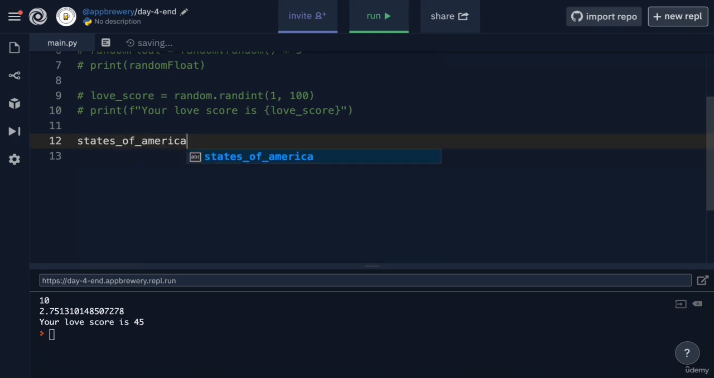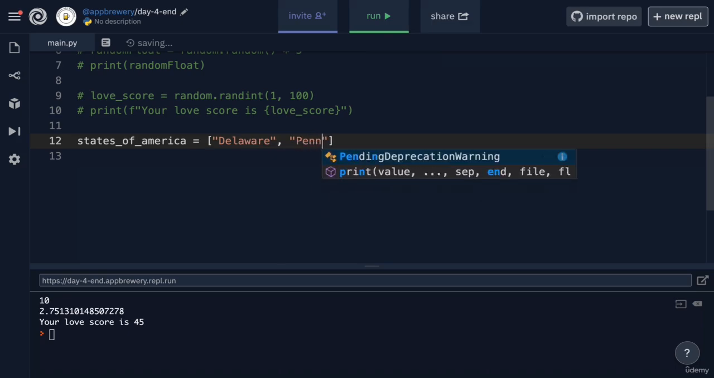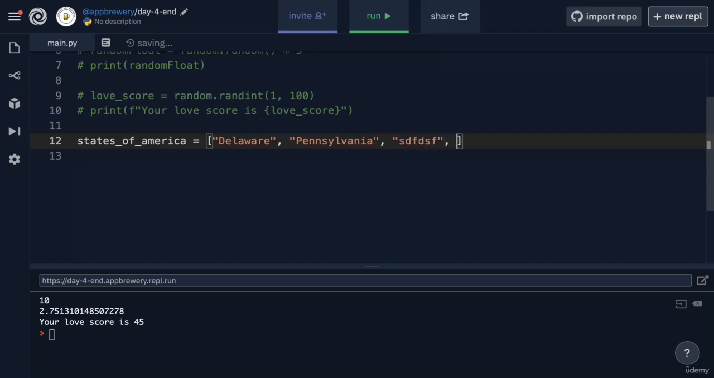of America. And now we can create a list by creating a set of square brackets, and inside those square brackets we add our items. So again, the first item is the state of Delaware, which is going to be a string, and then we've got Pennsylvania, etc., etc. And we can continue this list just by adding commas, adding a piece of data, adding another comma, adding a piece of data, and this way we end up with a list data structure.